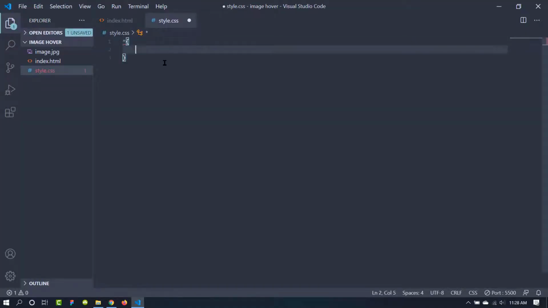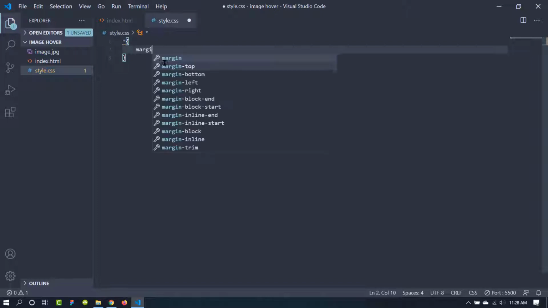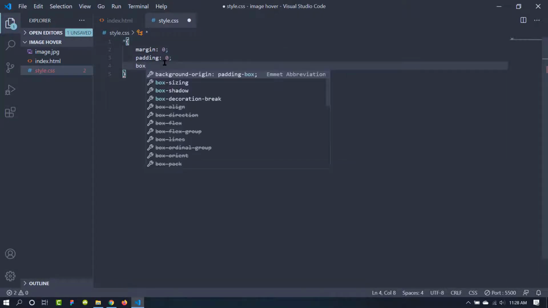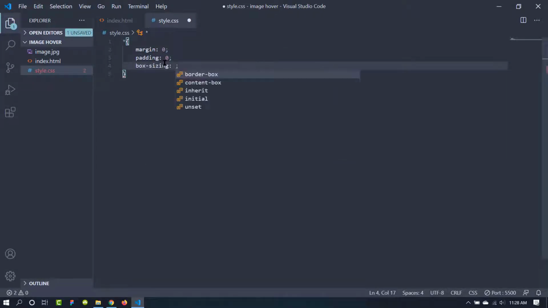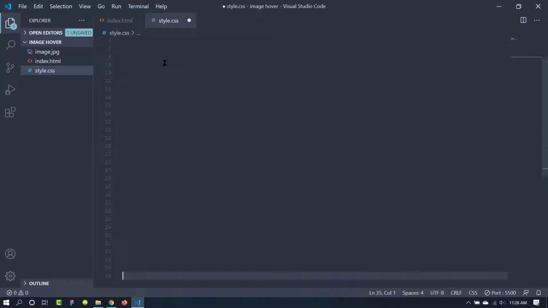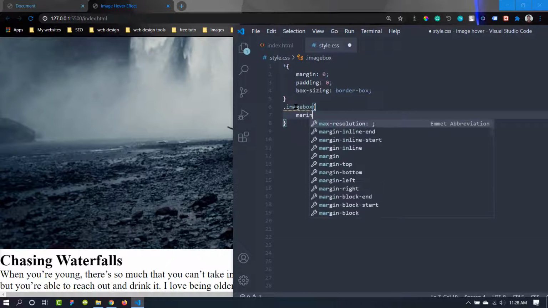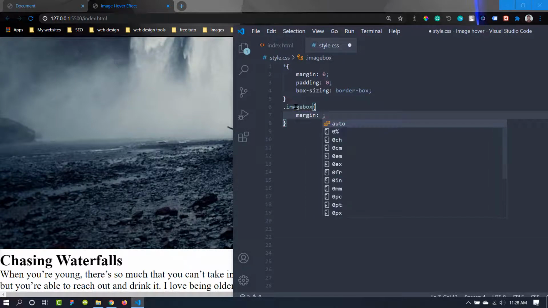Let's use the asterisk for some universal styling. The margin will be 0, so it will reset the default margin and padding of the browser. And the last one is box-sizing: border-box. Let's create some space here. Let's target the class of image box. Let's give it a margin of 50 pixels, so it will have some gap at the right, left and top side.